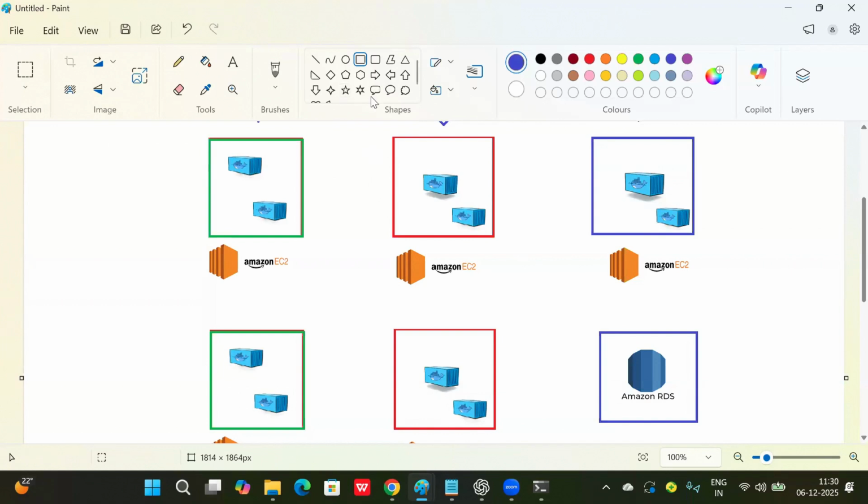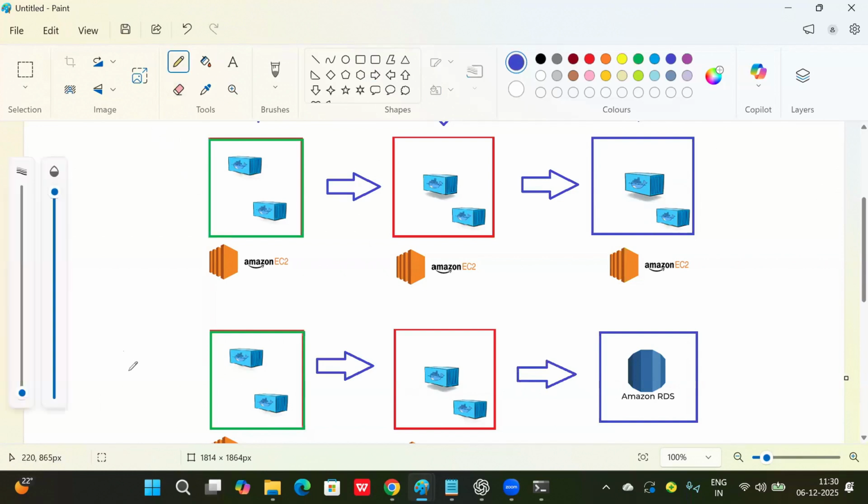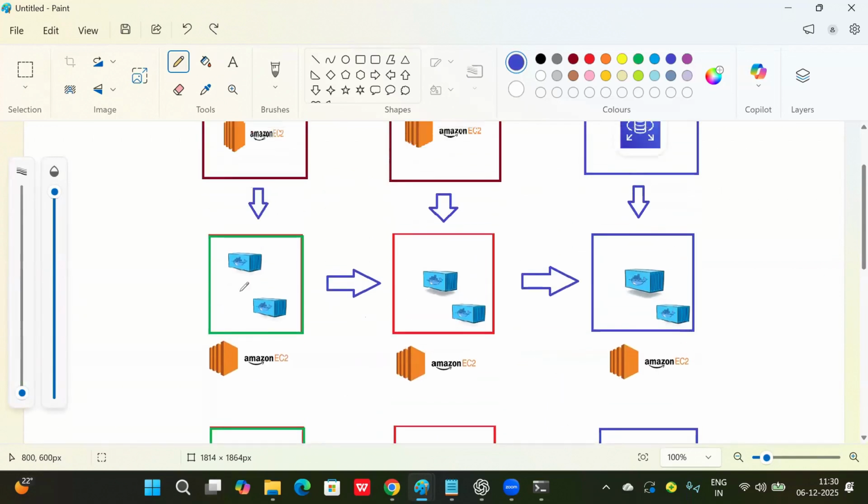What's the difference here now? Here the database I'm taking directly as RDS. Here it is a container. Clear? But this is the production process, that DB is always RDS. Clear guys? So this one is also okay, but not recommended.